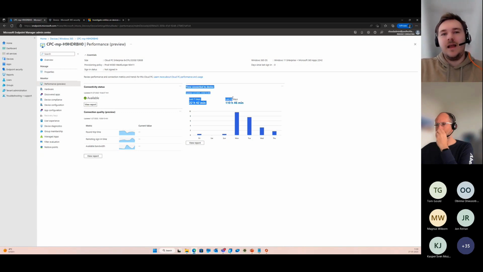So yeah, we have the overall connected to device status up here. In a troubleshooting scenario, this will generally just give me an idea if the user is actually using the Cloud PC. So there might be a misunderstanding of what a Cloud PC is for a user.